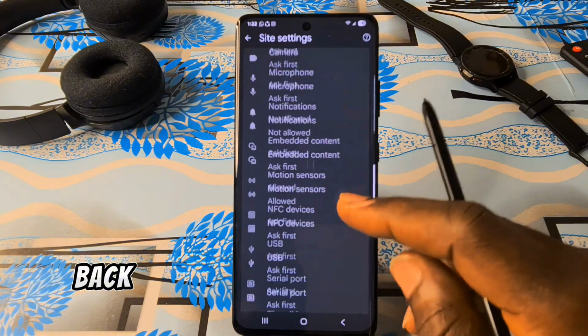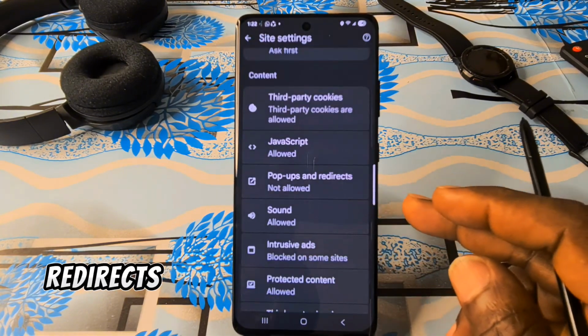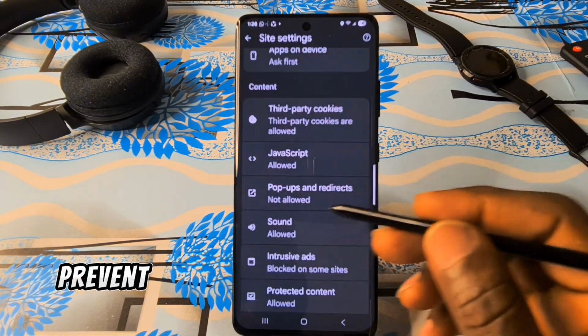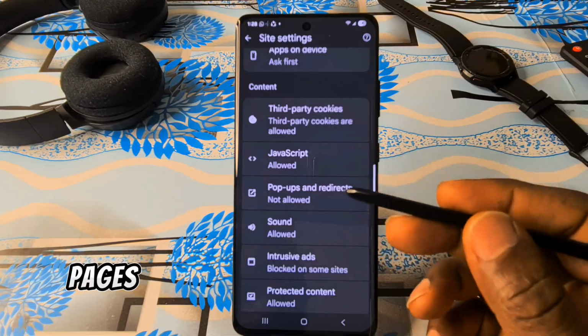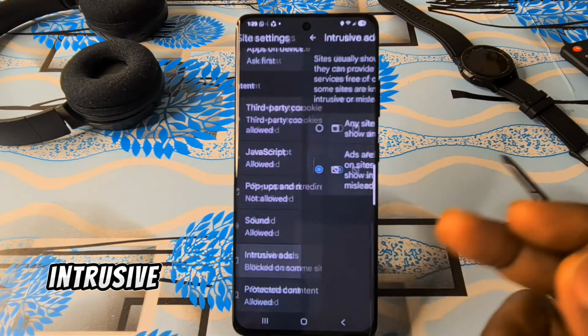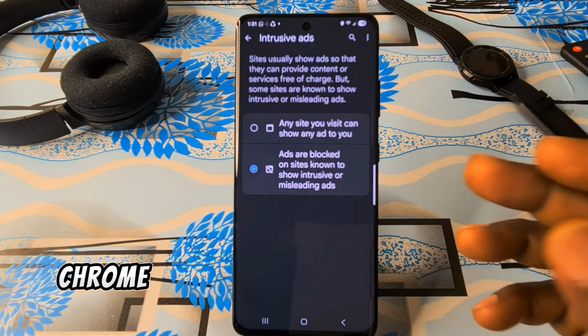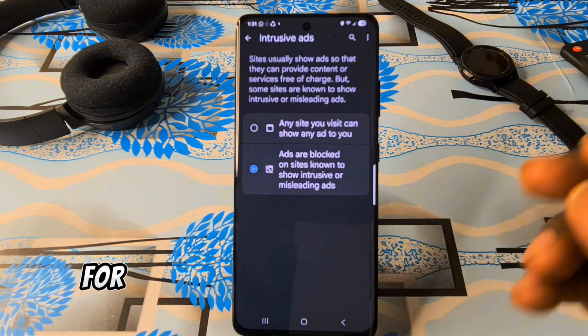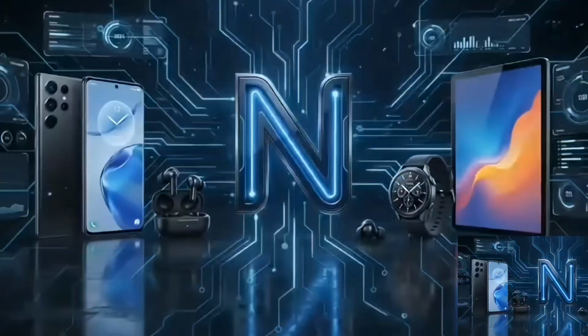Just go back. Scroll down. You will see pop-ups and redirects. Make sure it's blocked. This prevents websites from opening unwanted pop-up pages. Intrusive ads. Click Intrusive ads. Turn it on. So Chrome blocks ads from websites known for showing misleading or annoying ads.